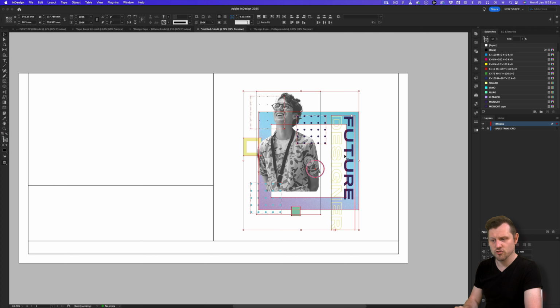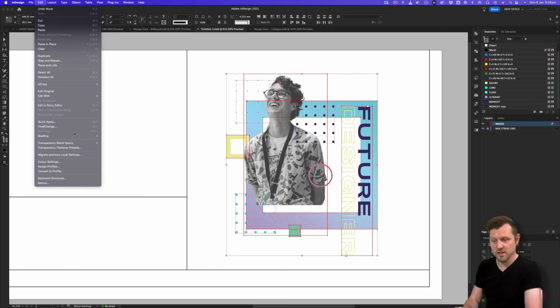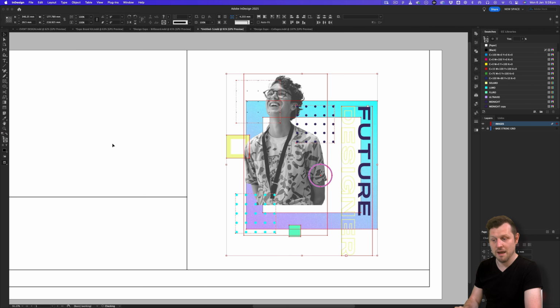For now, I'll just click and drag them over to the right and place them in the module space. I'm not going to worry too much about the composition of this right now. Right now, I just want this in my document ready to work with later. Now you may notice that upon pasting the image into the document, the colors may look a bit desaturated. To resolve this, you can come up to Edit, down to Transparency Blend, and set this to RGB.